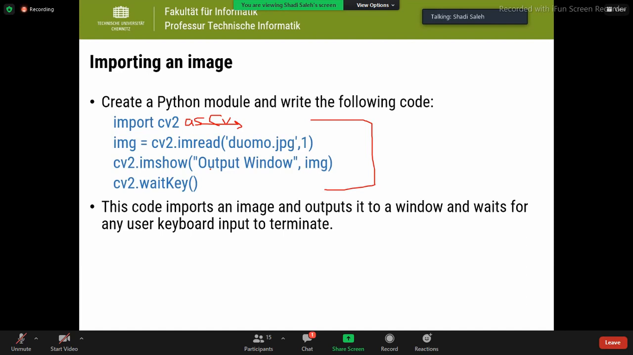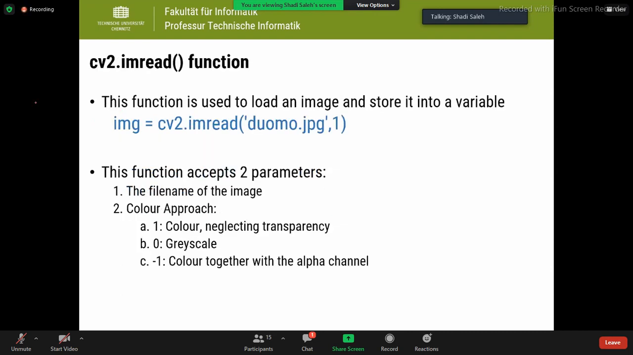So the first line is easy. It only imports the OpenCV package, the library we installed, the specific library. Then let's go to imread. We have here 2 arguments. The first argument is the file name.